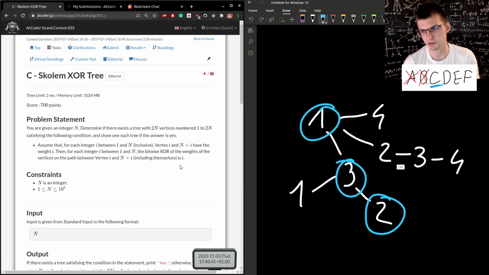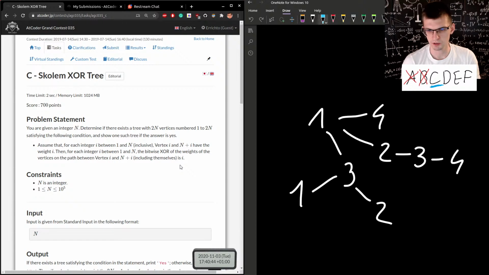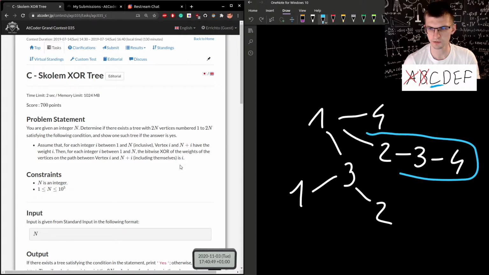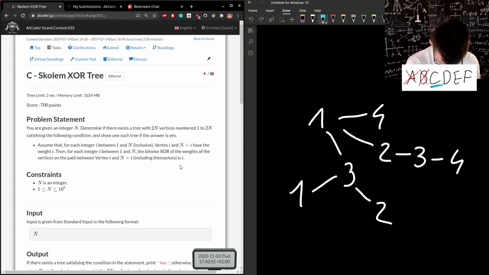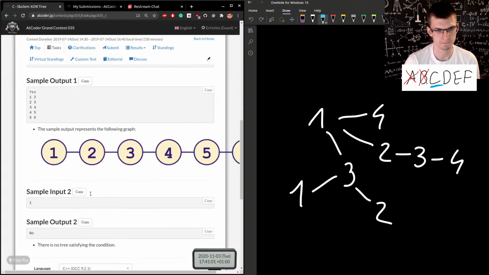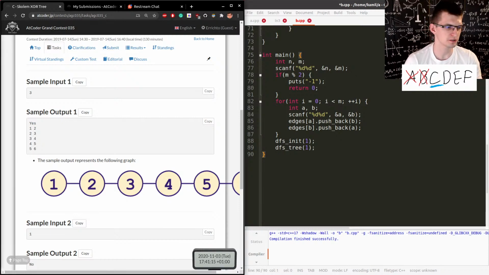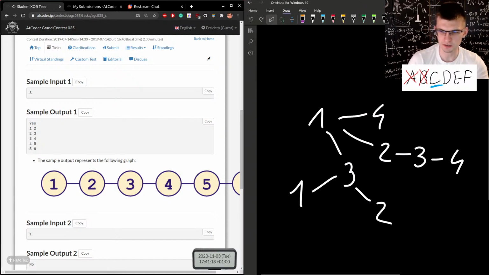Here it is, but for sure, for some other value it will not be good. For this one, the XOR of those is not 1. The XOR of this is not 4. This is a very bad tree. Maybe the best way will be to say that the XOR of the things between them is X.